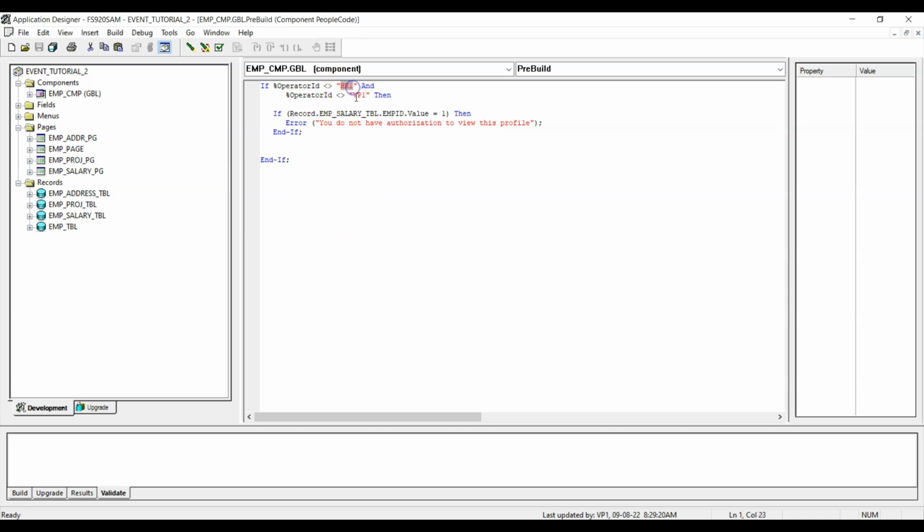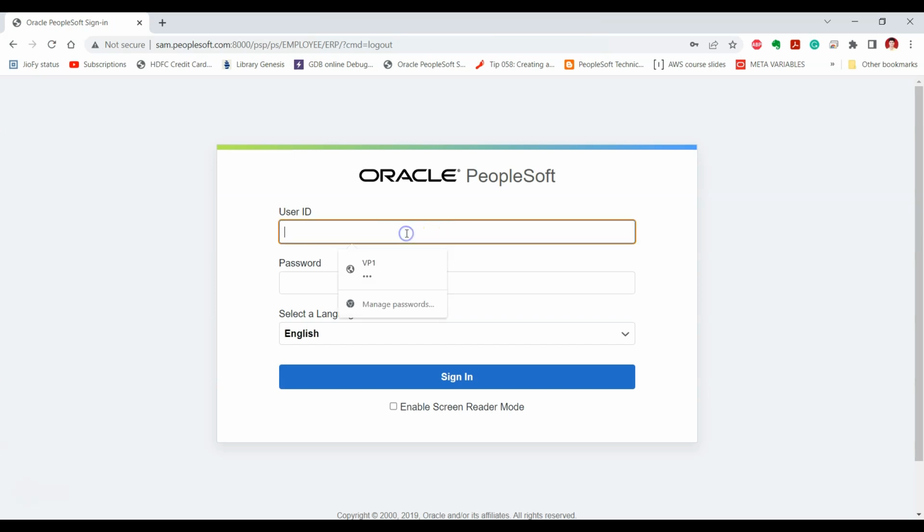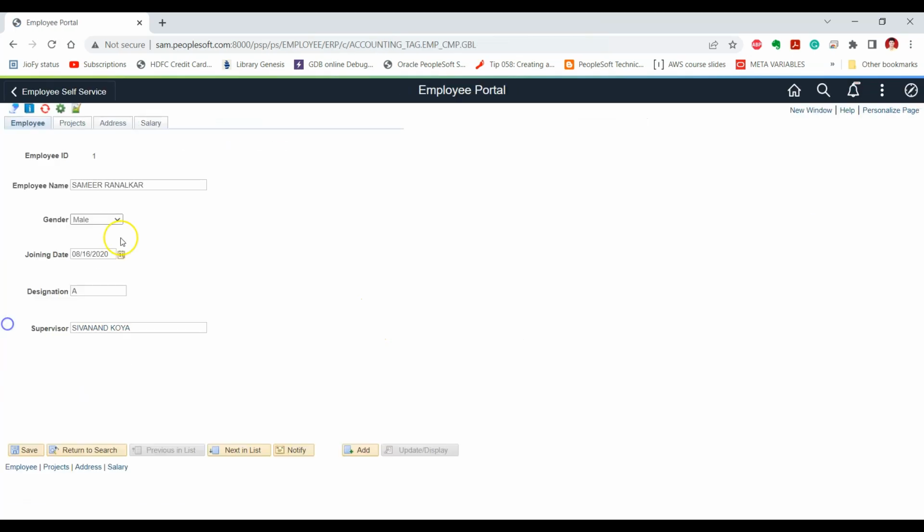Only HR1 and VP1 employees should be able to see the profile of employee ID 1. Others should not have access. So let's test the effect of this PeopleCode. Now let's log in with VP1 to see if we can see the profile of employee ID 1, and we can see the profile as expected.